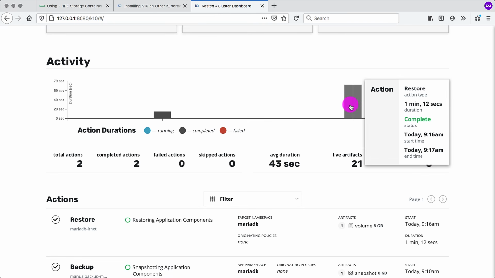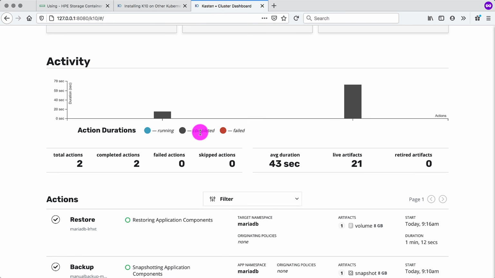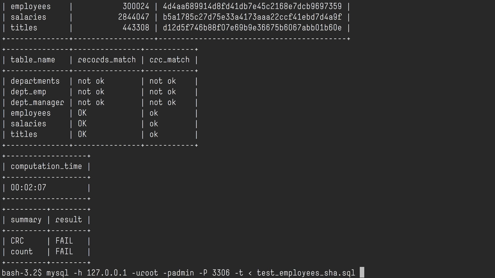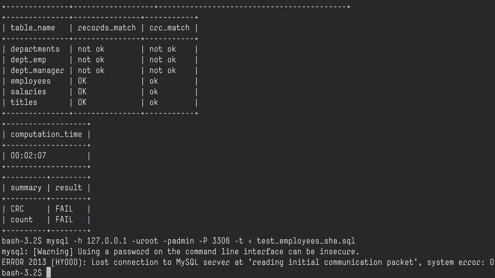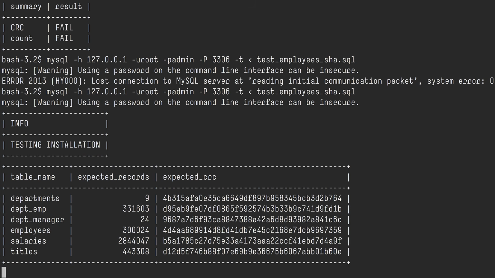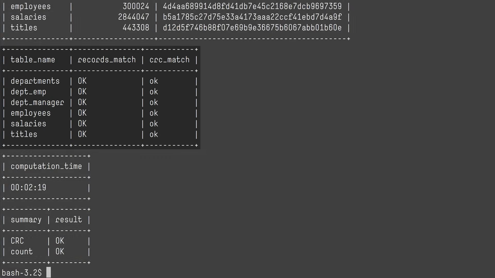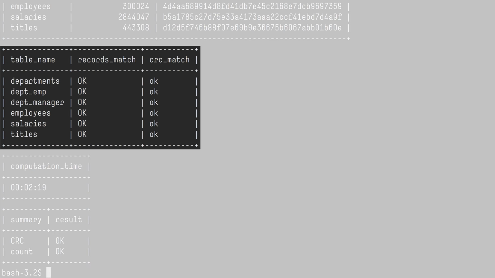Everything's restored and up and running, right? So we should be able to head back and run the test again. We can see that we lost the connection, so I'm just reconnecting in the background, setting up the port forward again, and run the test script again, and we can immediately see here that the records match, the CRCs match, and we're back to our known good state using just a few clicks.